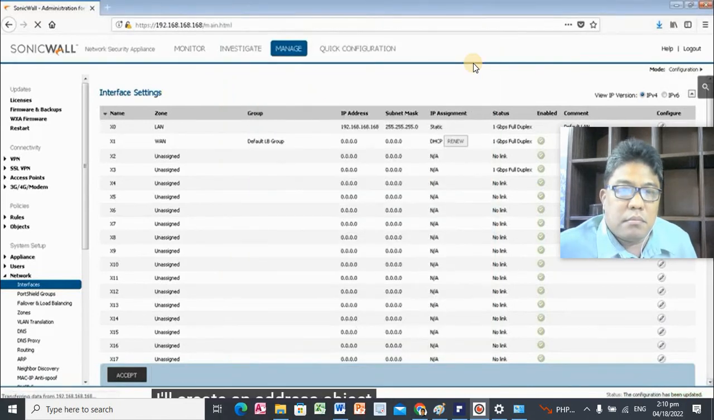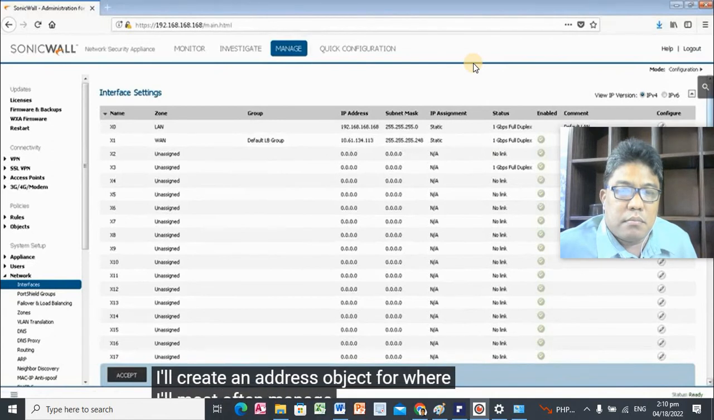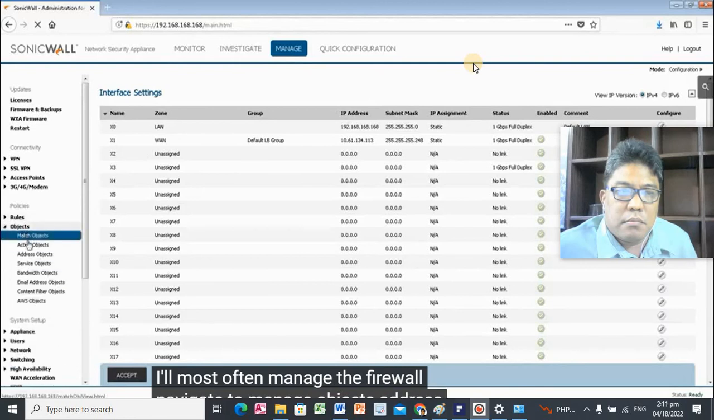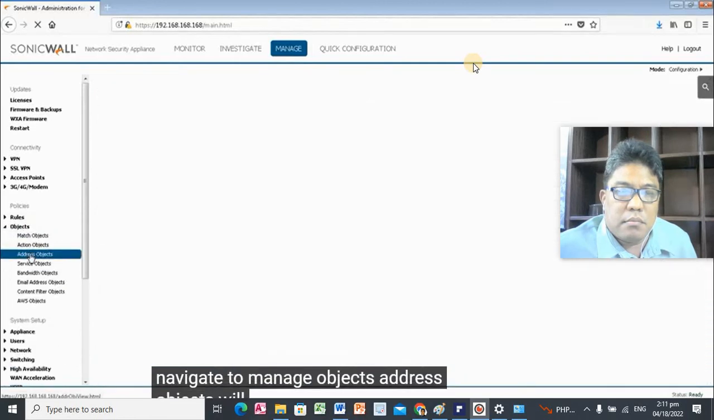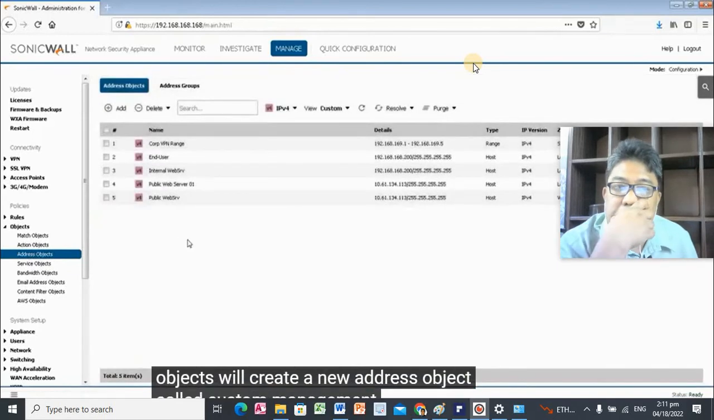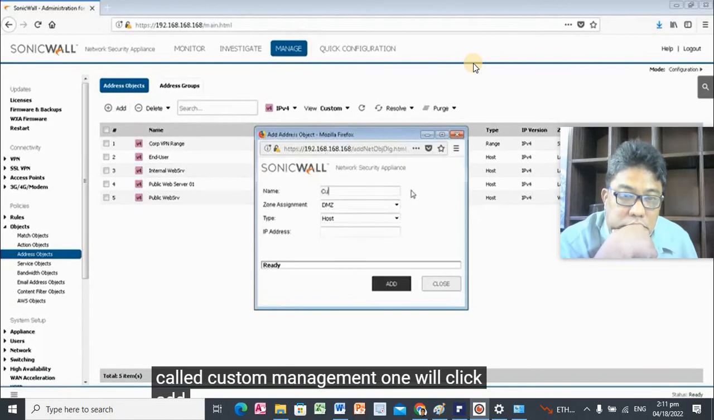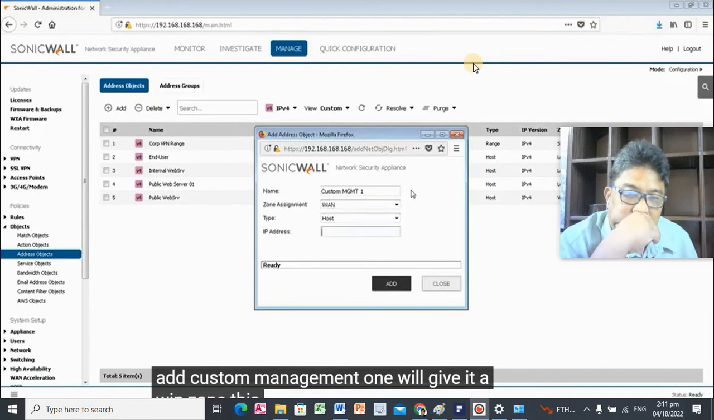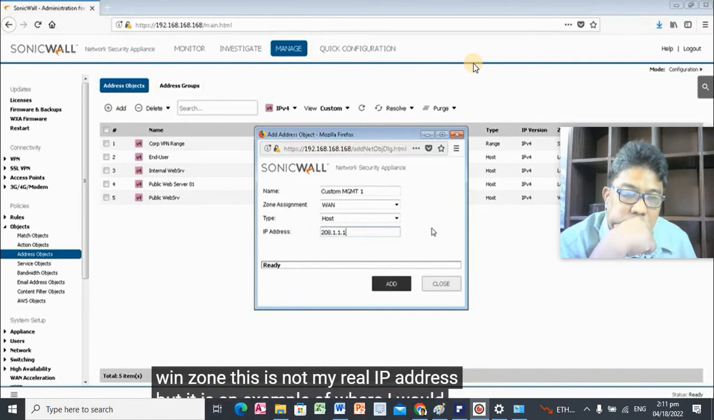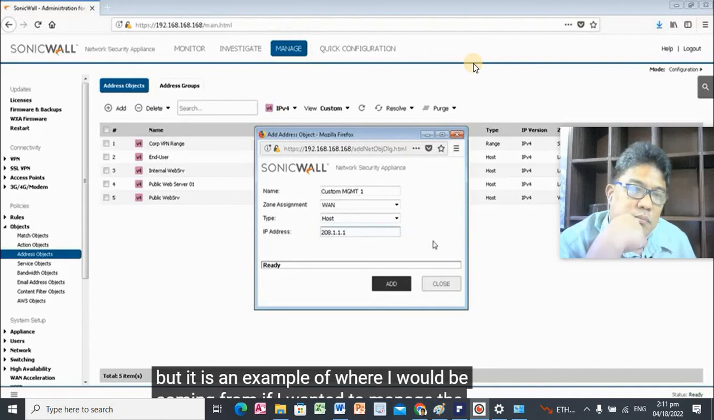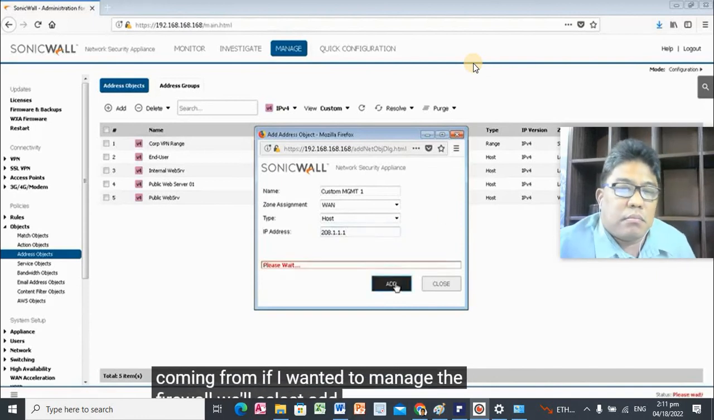I'll create an address object for where I'll most often manage the firewall. Navigate to Manage, Objects, Address Objects. We'll create a new address object called Custom Management 1. We'll click Add, Custom Management 1. We'll give it a WAN zone. This is not my real IP address, but it is an example of where I would be coming from if I wanted to manage the firewall. We'll select Add.